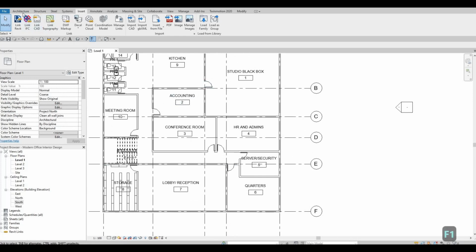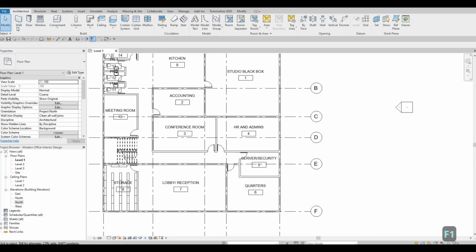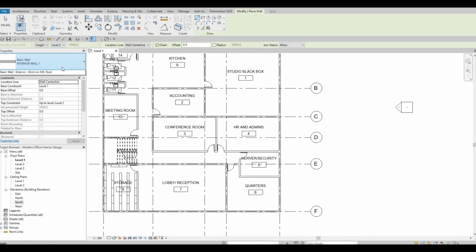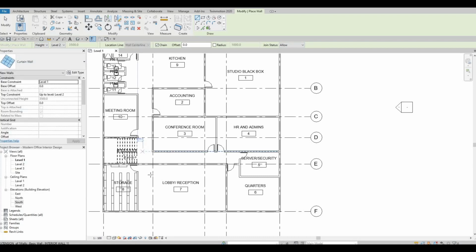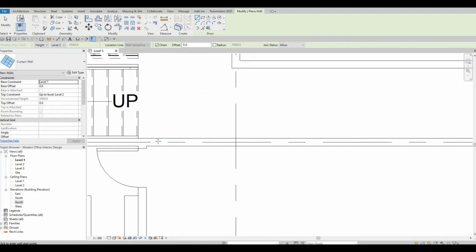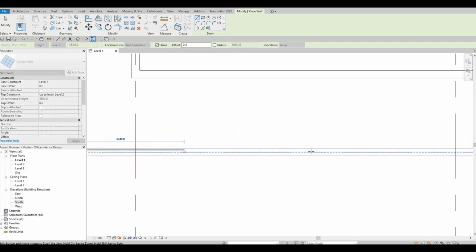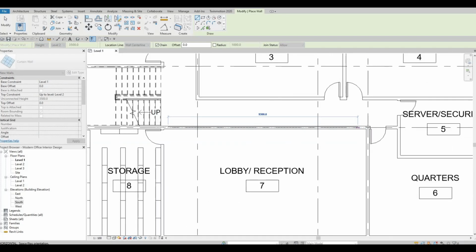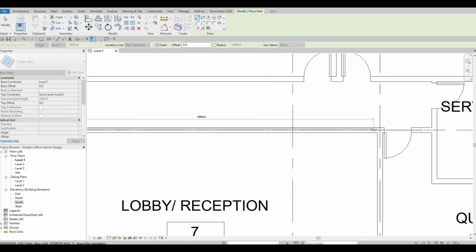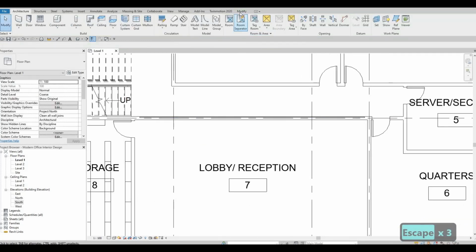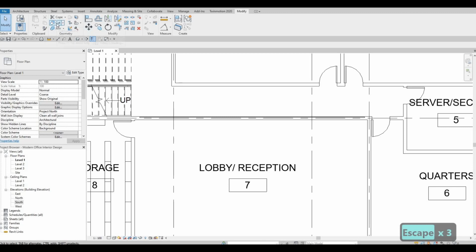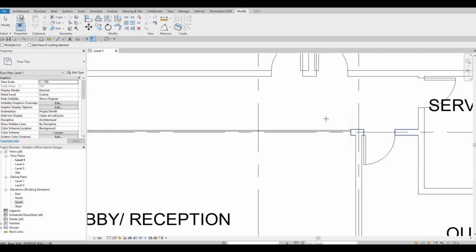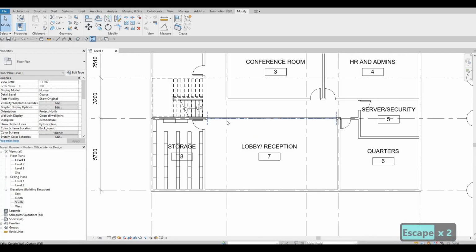And then here, I want to add in a curtain wall. So I'm going to select Wall, drop down here, Curtain Wall, and I want to add the curtain wall right about here, all the way to the end right here. Click Modify, Cut Geometry, select the wall first, and then the curtain wall. And as you can see, it will cut from below to above.